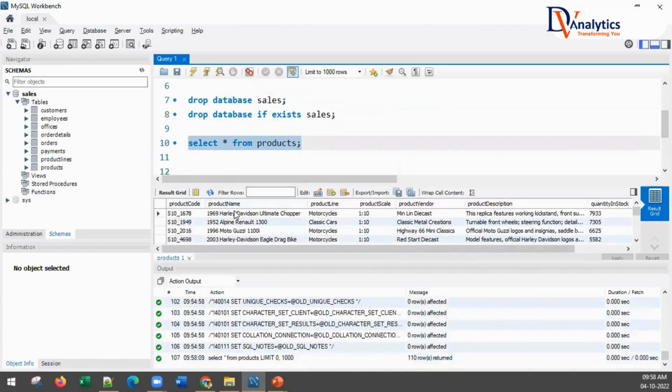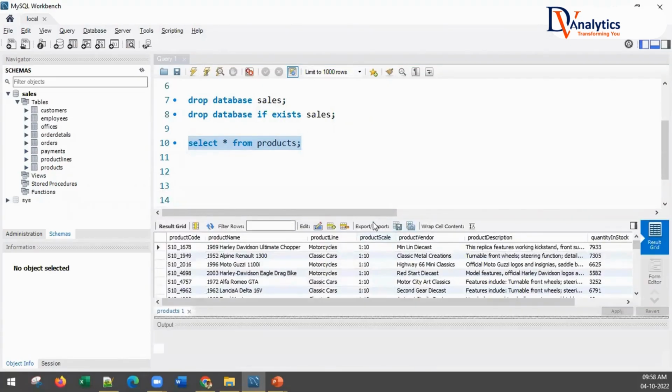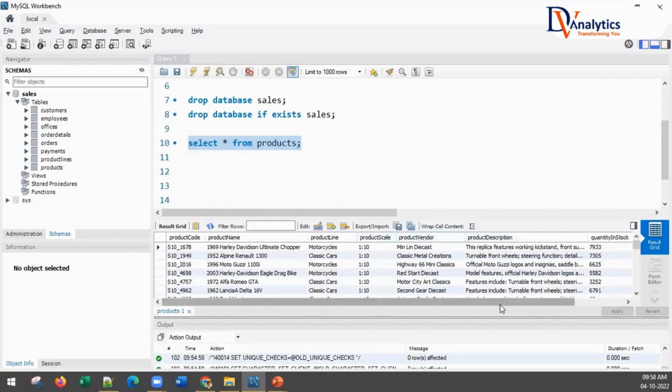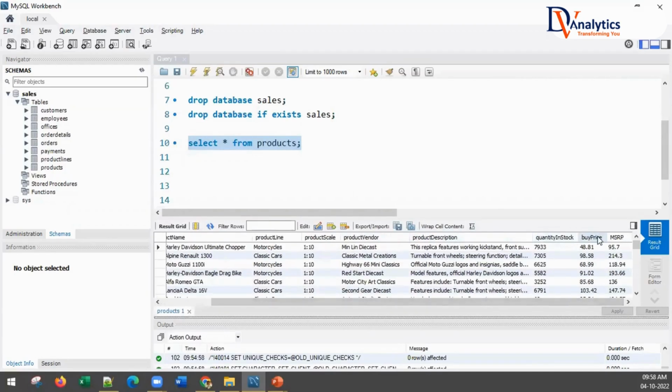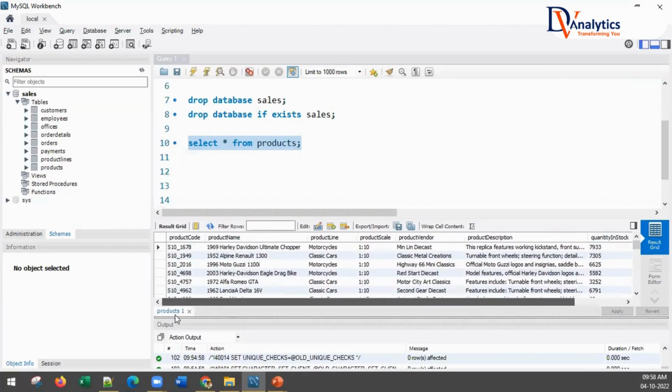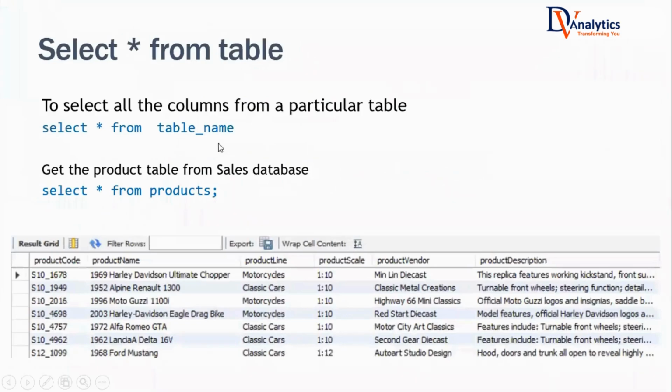So if you go to the products table, product code, product name, product line, can you see that output? Product scale, product vendor, product description, quantity in stock, buying price, MSRP, everything will be displayed. Select star from products. Select star from table name. Go ahead, write this, select star from products. See whether you are getting the same output as I'm getting here. Pause this video and execute this command, then come back.